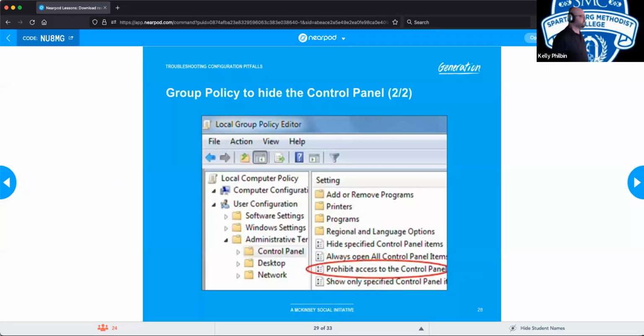All right, so here is just a visual representation. Under the group policy, you can prohibit access to the control panel, preventing them from making changes to the system.